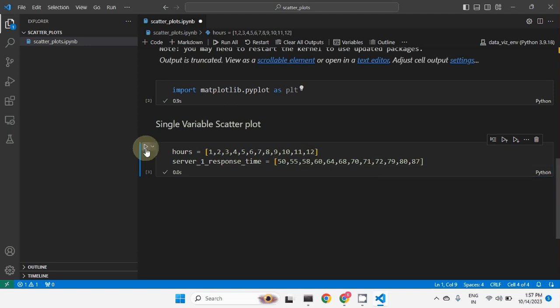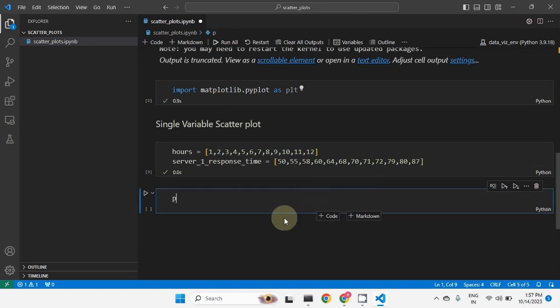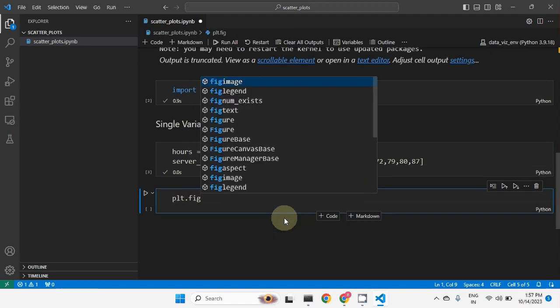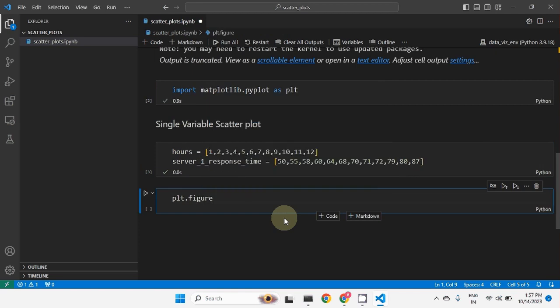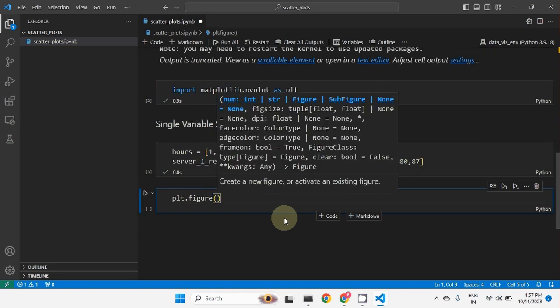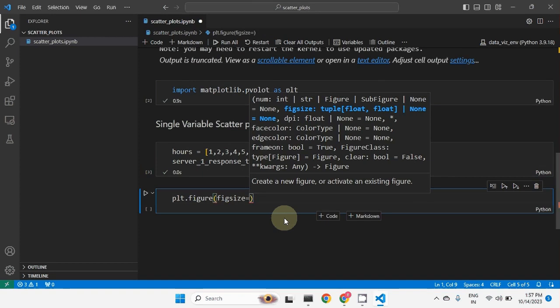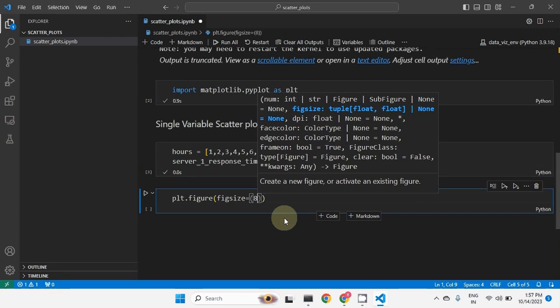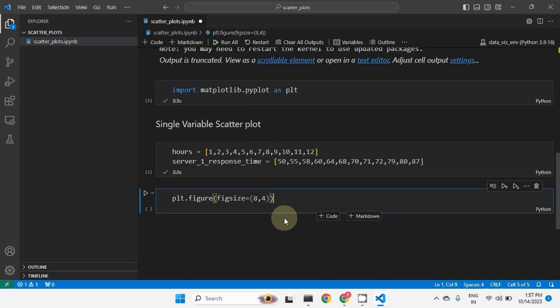Now let us plot the scatter plot. How can we plot the scatter plot? First we can create a figure. So plt.figure, and we can set the figure size, figsize. We can set, for example, 8 by 4. You can set it as per your requirement. Then we can go for plt.scatter.